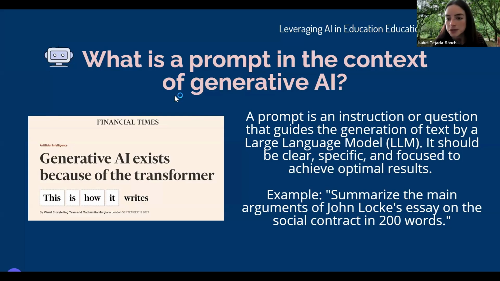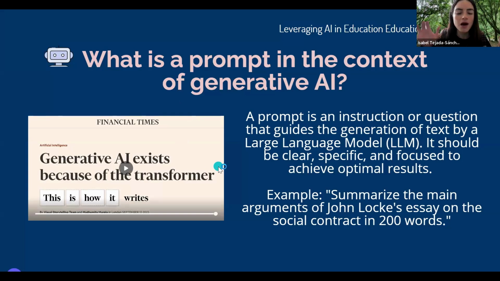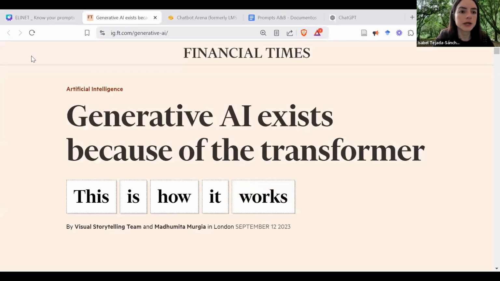An example of a prompt that you could enter into an LLM would be: summarize the main arguments of John Locke's essay on the social contract in 200 words. So this is pretty much it. Now we're going to see what's backstage of this and how an LLM comes to this resolution, to this output. So I'm going to show you right now a very interesting infographic from the Financial Times that I found that was so good. So here it is, and I'm just going to use it for two things, and I'll share the link with you if you're interested, because this is a long infographic, but it's so well done that I think it's worth the exploration.